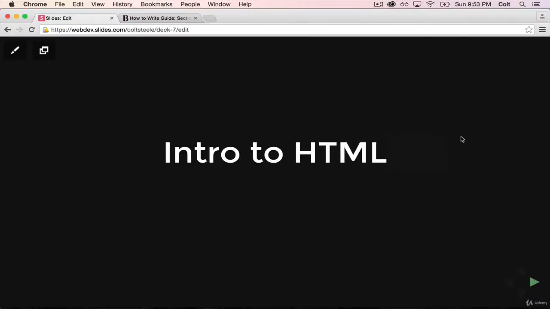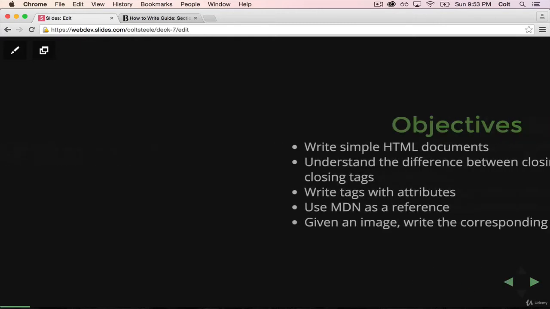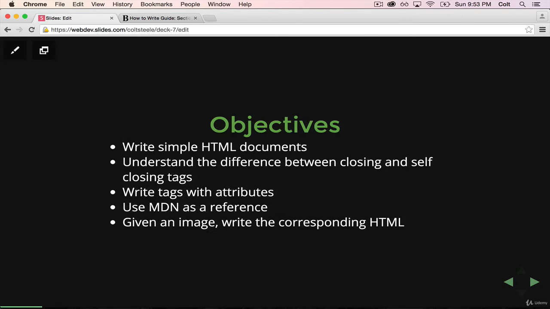Okay, welcome back. So now is the time where we finally get to start actually writing some code. And we're going to start by talking about HTML. In the next unit, we're going to cover a lot of different parts of HTML. We're going to learn by the end how to write simple HTML documents. Want to understand the difference between closing and self-closing tags, tags with attributes. We want to definitely use MDN a lot, which you've already seen. And at the very end, I'll give you an image of a website, and you should be able to write the corresponding HTML. So translate an image to actual code.